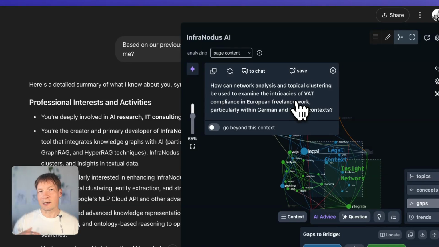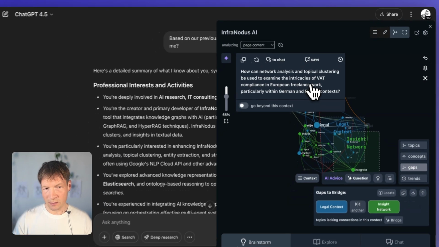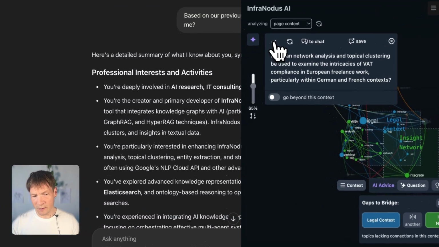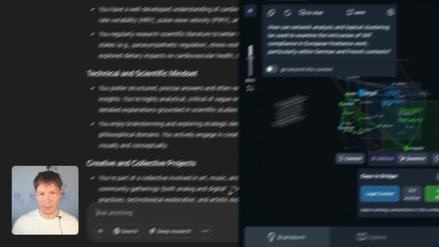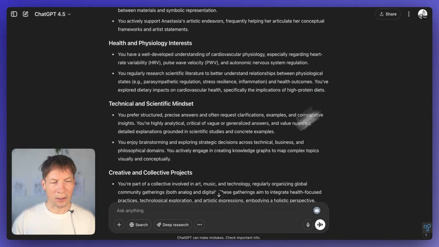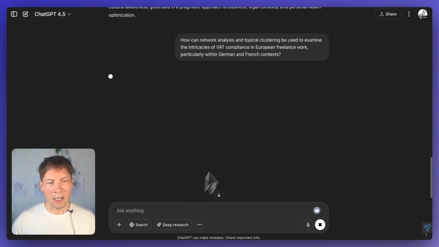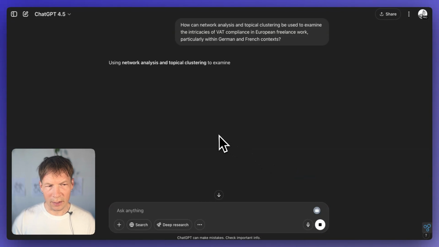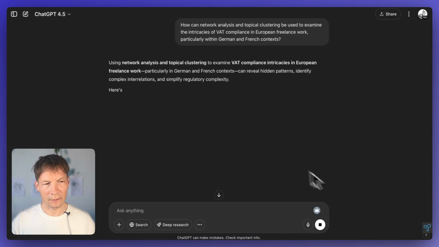So as I'm asking a lot of questions about those topics to ChatGPT, it's telling me, why don't you actually connect your knowledge of knowledge graphs and AI and see how it can be useful for analyzing legal frameworks. That's actually a really interesting question, and what I can do is copy this question and then send it back to ChatGPT here. Okay, so I will paste it here, and then I will continue having this conversation based on the question that was generated from the InfraNodus extension.